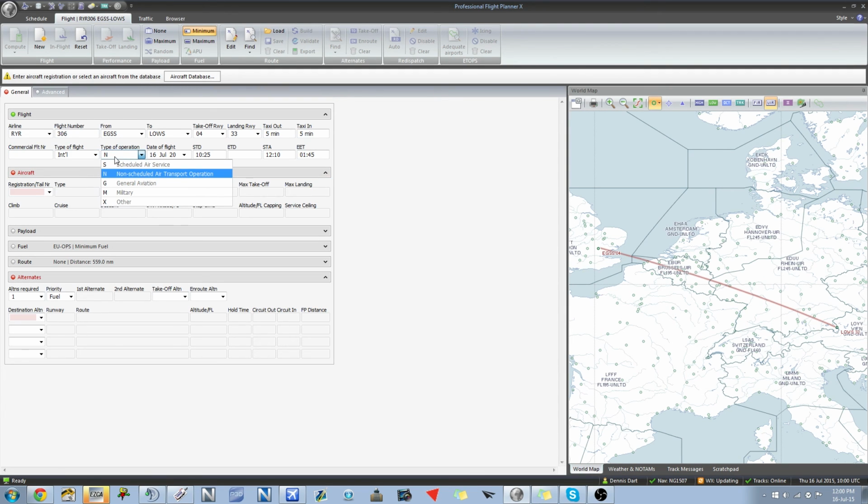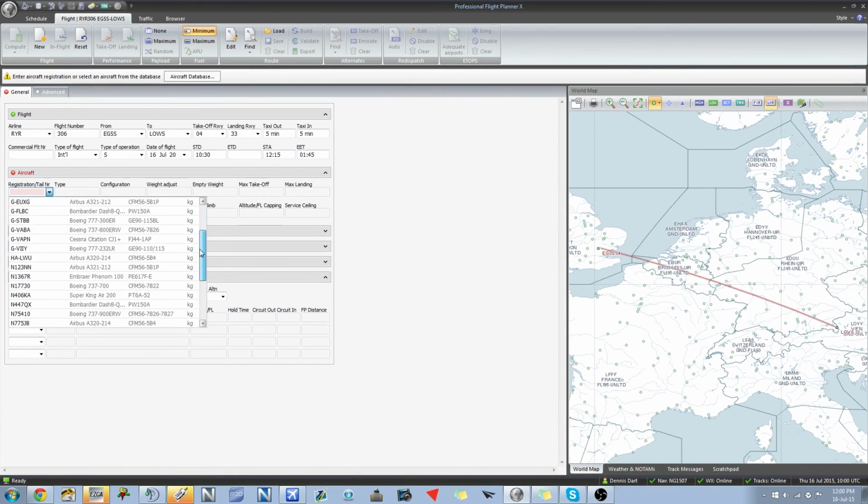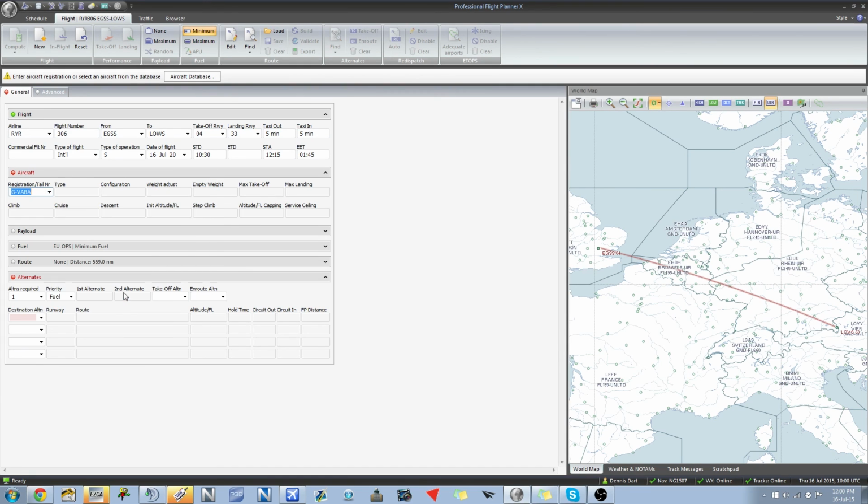The type of operation is scheduled air service on the 16th of July, and we're going to be departing in, let's say 30 minutes, so we'll add 5 minutes to the time, which is right here. Our estimated en route time today is 1 hour and 45, so that is all good. We're going to go down and select the aircraft, which is a 737-800.